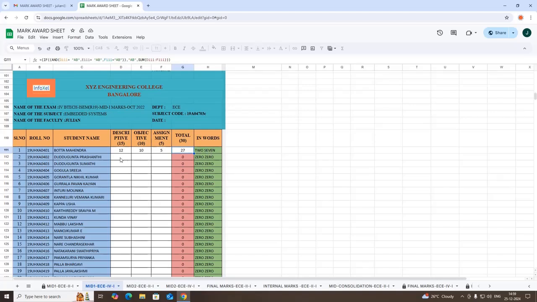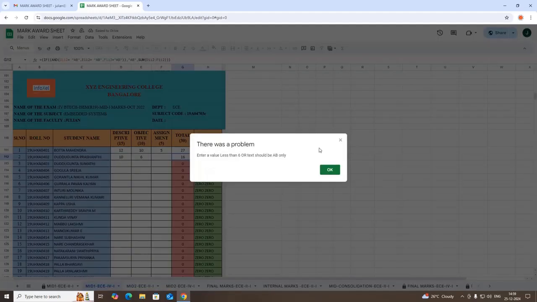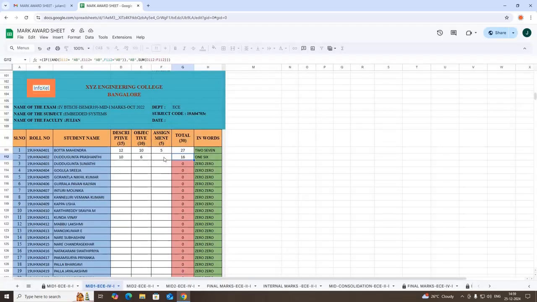Let me enter other marks. 10, 6, 7. Here it should be 4. You can see 20. So 16 plus 4 is 20. The system automatically gives the total mark as well as the total mark in words. So this is how we can make entry in these three columns only. Faculty need not enter the total mark or write it in words.